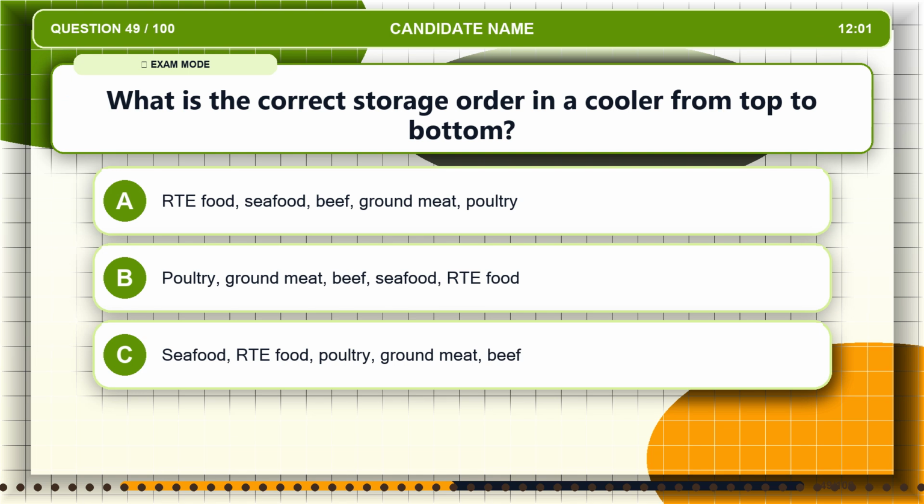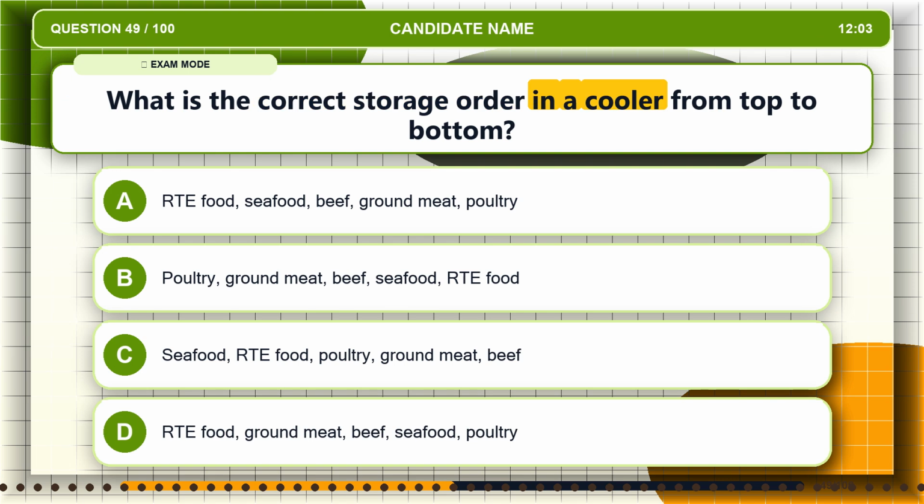Question 49. What is the correct storage order in a cooler from top to bottom? Option A, ready-to-eat food, seafood, beef, ground meat, poultry. Option B, poultry, ground meat, beef, seafood, ready-to-eat food. Option C, seafood, ready-to-eat food, poultry, ground meat, beef. Option D, ready-to-eat food, ground meat, beef, seafood, poultry.